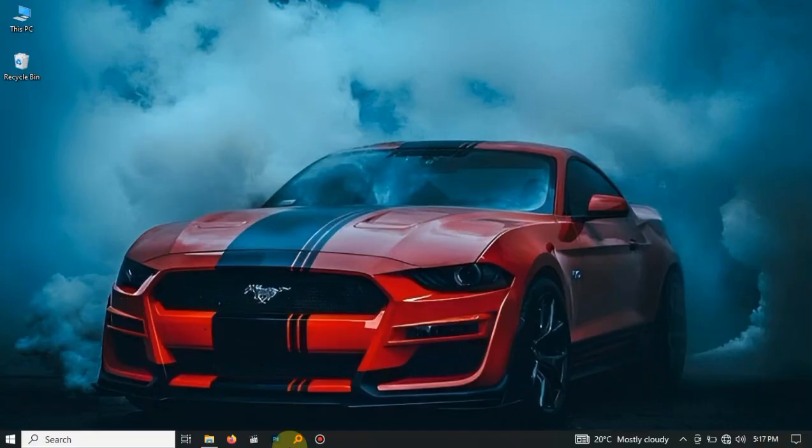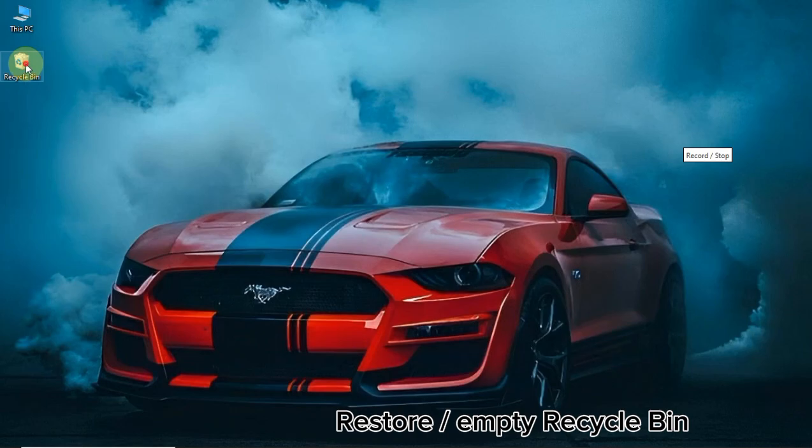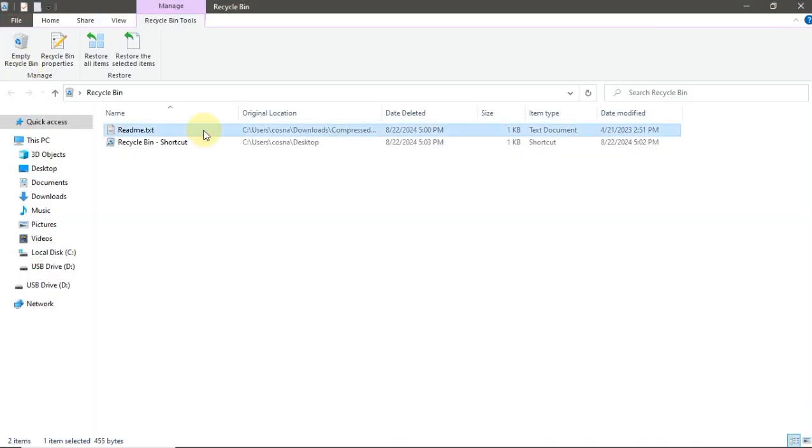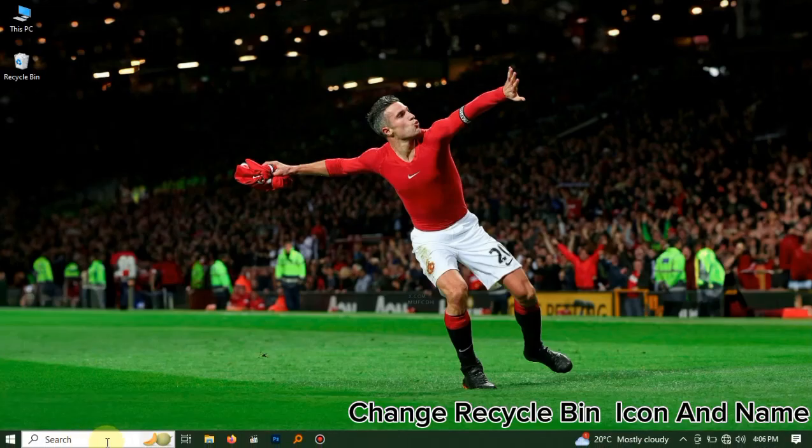Today we are going to discover recycle bin tools. How to restore and empty the recycle bin is our first agenda. You can just right click and restore it from here, or you can go to the top here and restore the selected item. You can empty the recycle bin, deleting all items in the recycle bin like that.